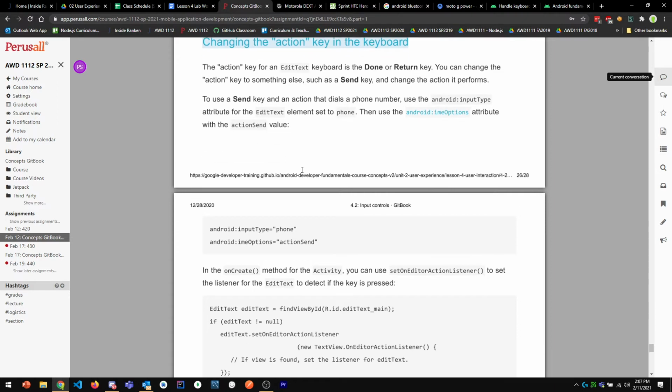Now, by default, the built-in behavior of that action key is a few things. If it's a multi-line text, by default, that action key will be enter, to enter a new line. If it's not multi-line text, then for the last input on the screen, the last thing that can get focus, it will be the done key. And for all the previous ones, it will be the next key. Does that make sense? So assuming you don't have any multi-lines, it'll be next, next, next, next, done.